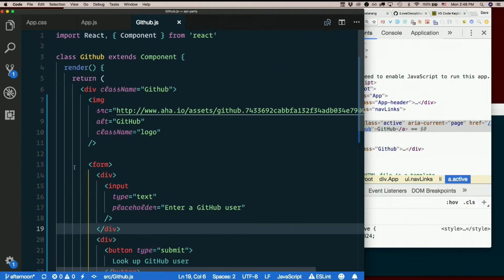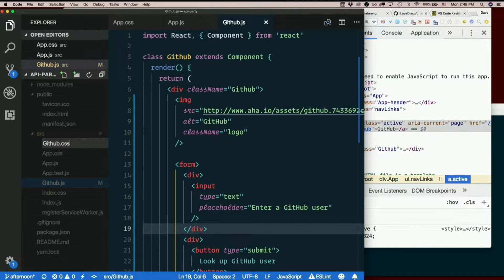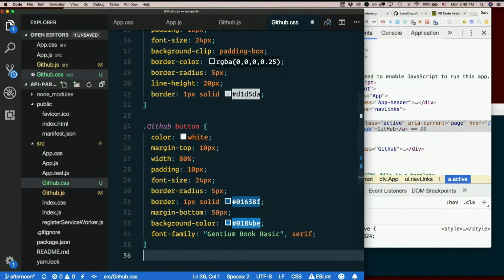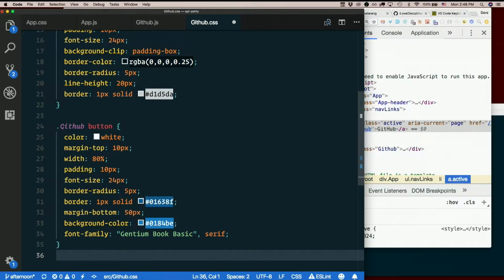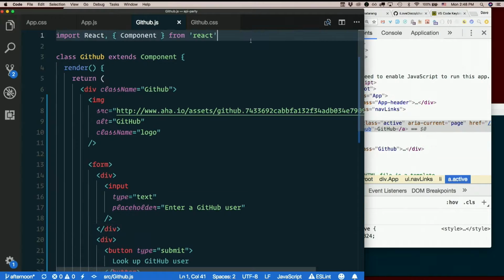Cool, I've got a little CSS for this. Just for the sake of keeping it organized, I will put it in a separate CSS file from the other stuff. So I will make a new file, github.css, named exactly like the component, with a capital letter and all. Paste in my style, which is coming your way in Slack right now. Just a little bit of style. And then we'll import that here.